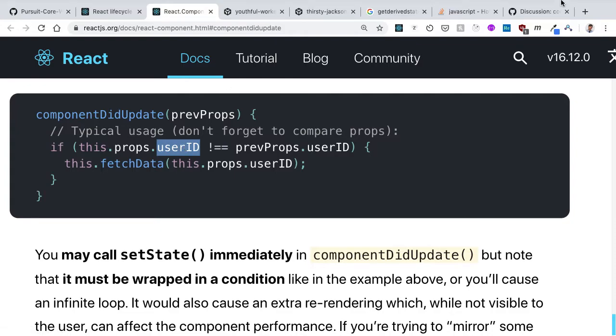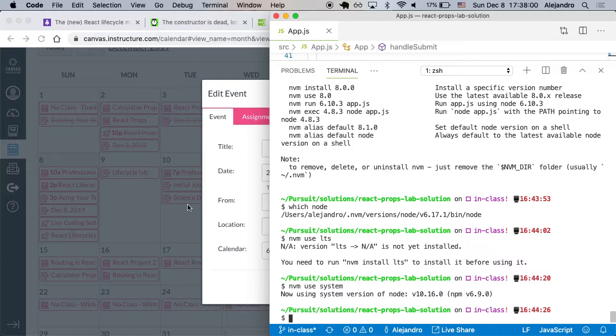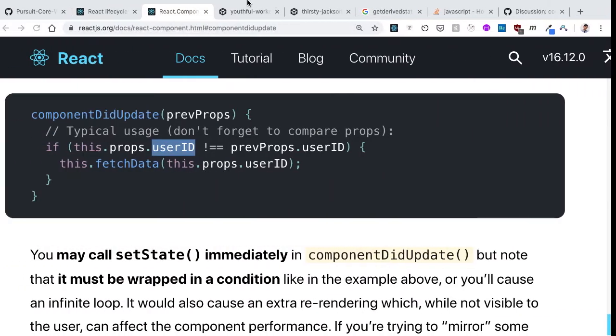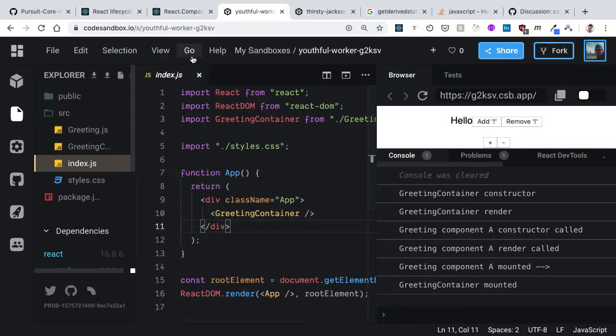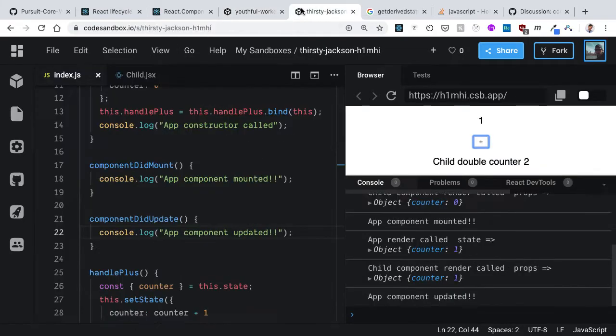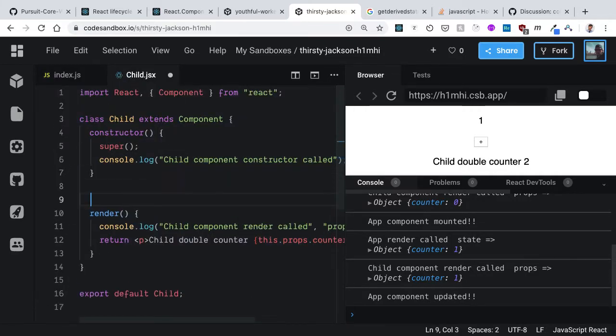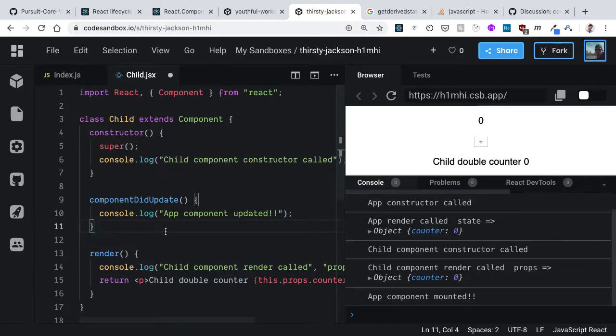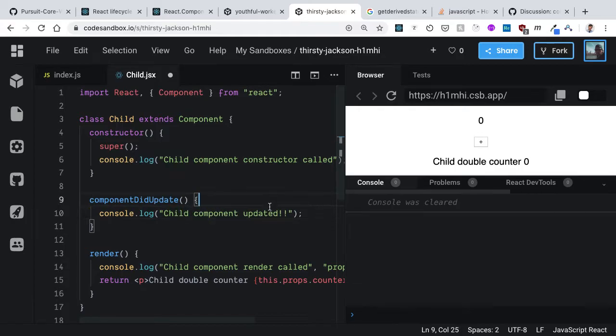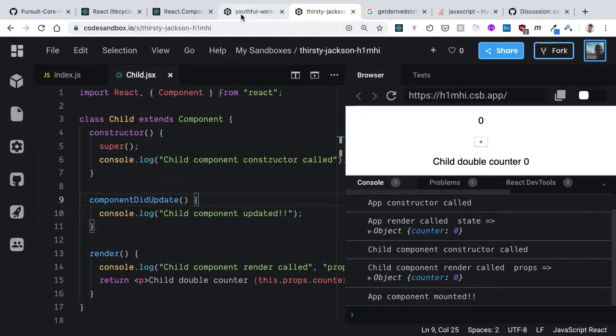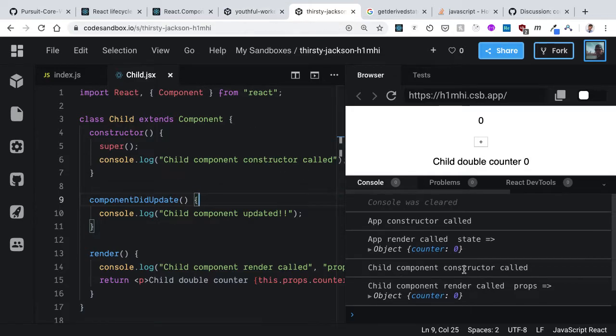So let's look at this in the console log. Let's see how we're doing in time. Component did update. Let's do it here, and I'm also going to copy it to the child so that we also see it here. I'm going to change this to, instead of app, just child. And then let's see what we have.